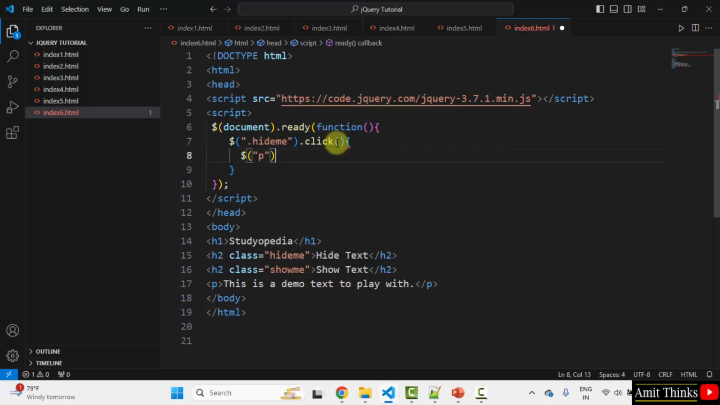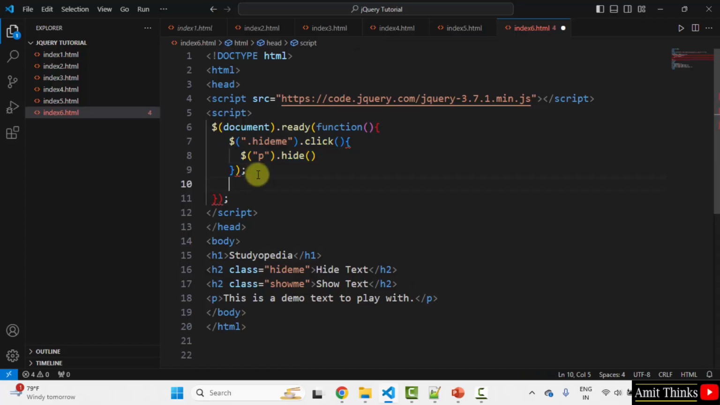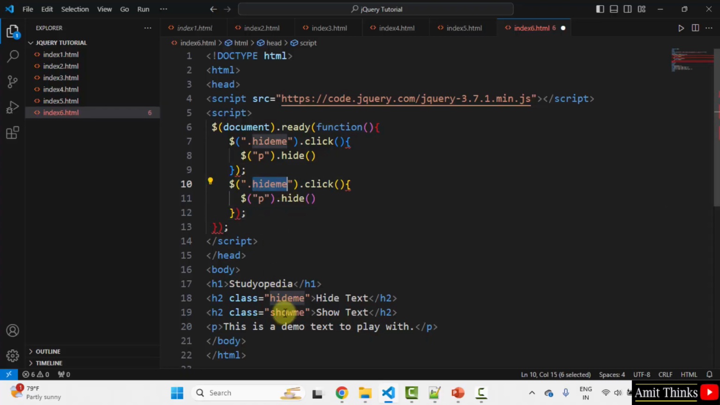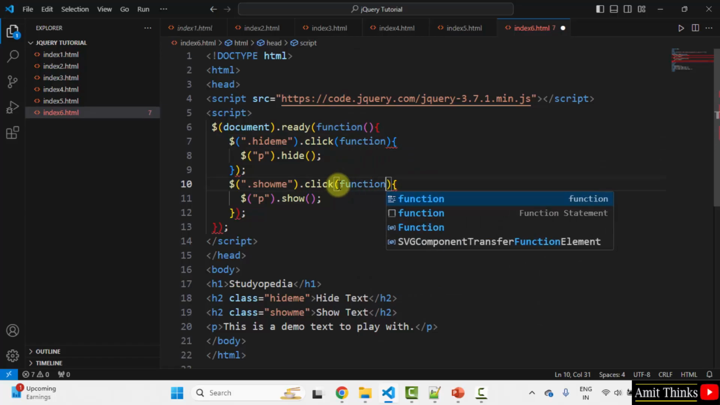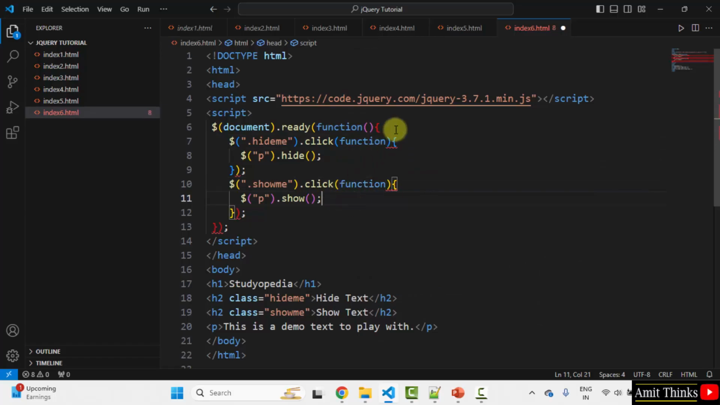$("p").hide using the hide function. Let me close this and copy this for our show function. So what will come here for show? The following show text, that means class show me. On clicking show me, the p will display. So to show an element with jQuery, use the show method. Add a semicolon also. It is still showing an error because we have used the syntax incorrectly. Mention function. Okay, this looks fine now, no error.